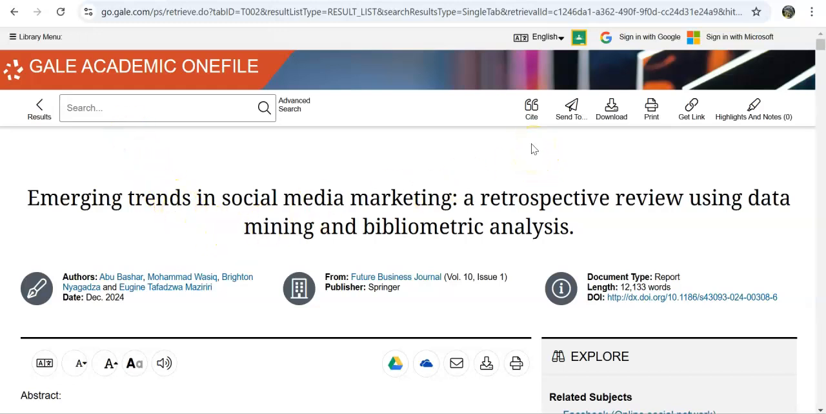Again, remember with library resources, there'll be a Cite button to see the MLA and APA style citations, and a button that you can use to email this source to yourself.